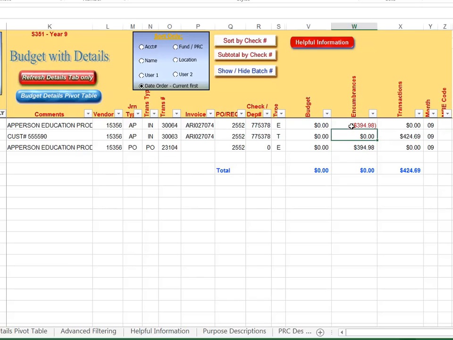Then along comes the last transaction, and here it is, and what that is another E, encumbrance, and that's a credit out of the original encumbrance to make that a 0 with our transaction amount of $424.69. The other place that you would see this is your purchase order spreadsheet. This particular video is not designed to talk about purchase orders, but you could go watch that video and learn all about how to work with your purchase order spreadsheet and see this in action. So that's how you could work with Apperson.